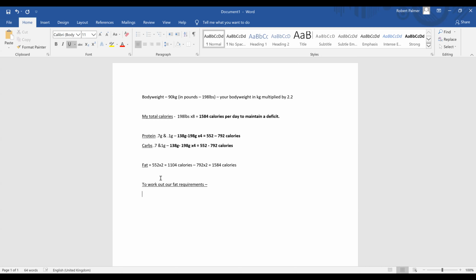All we need to do is this. So we have 1584 minus 1104 equals 480 calories. Okay, so you have 480 calories remaining. Okay, and this is to make up your remaining calories from your diet.